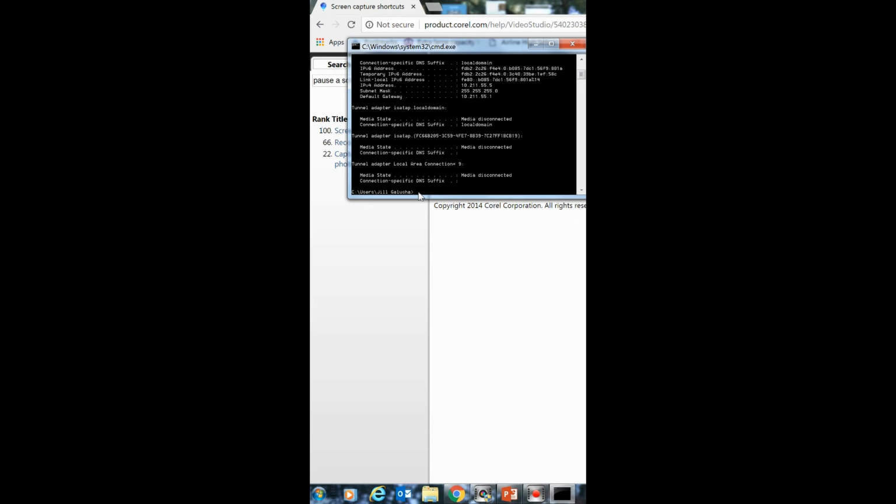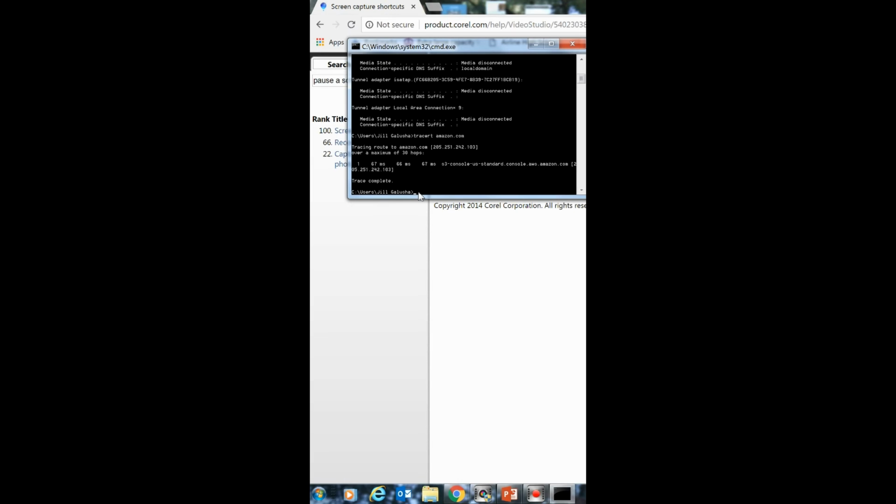Another fun thing you can do is see how I hop through different routers on the internet to get to somewhere, and that's what we're going to do next. That command is called tracert, T-R-A-C-E-R-T, and we want to trace route to Amazon.com. Okay, enter. Let's see how many hops it takes us. There's one. That's it. That's as far as we needed to go.